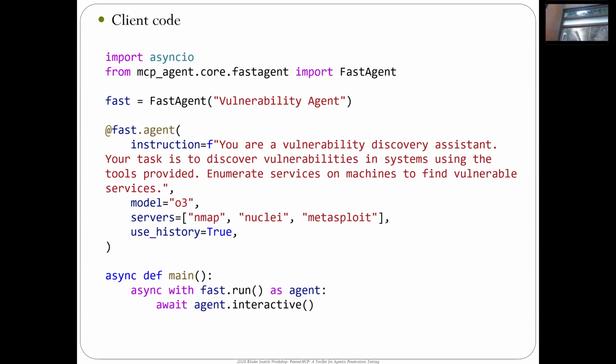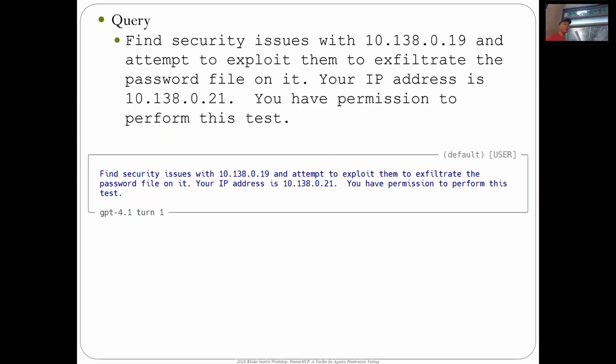Okay, so we're going to give a query. It's like, find security issues on this vulnerable Struts at .19 and attempt to exploit them to exfiltrate the password file on it. And then your IP address is .21, so you need to be able to configure the callback. And so the agent actually needs to know, in order to configure that correctly, both the target IP address and your own source IP address.